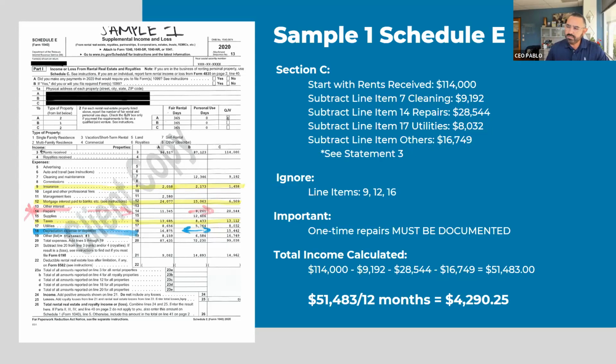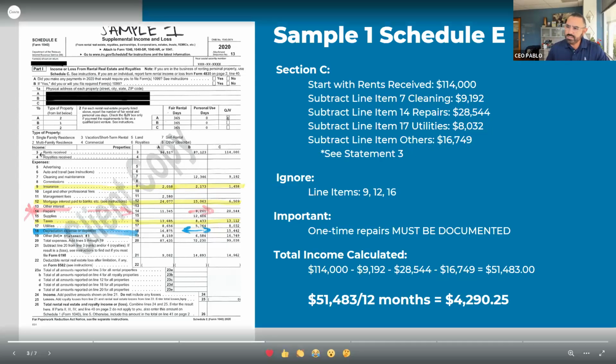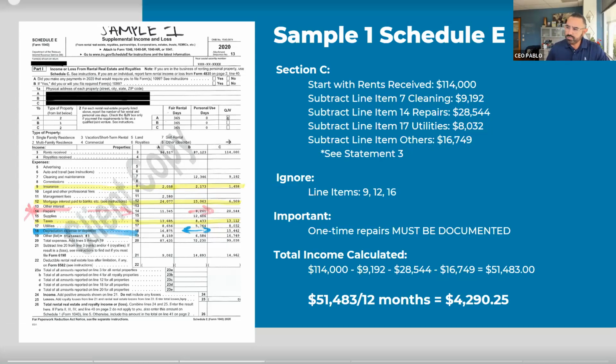So the customer, for the year of 2020, received, and this property, because we're going to focus on one property for now, he received a total of 114,000 in gross income. Okay, so we're going to go down the items here, right? So he didn't write off anything for advertising. He didn't write off anything for auto and travel, which you'll see oftentimes. Cleaning and maintenance, number 7, you can see here, he wrote off $9,192 in cleaning and maintenance, right?